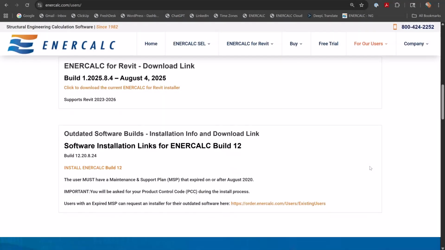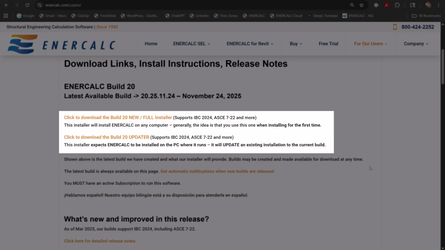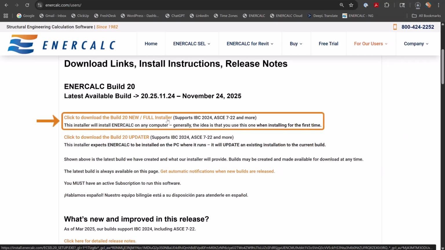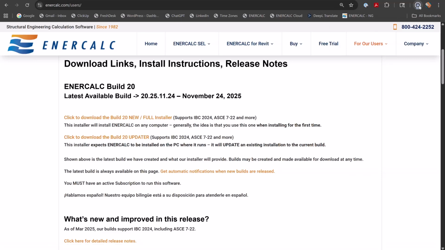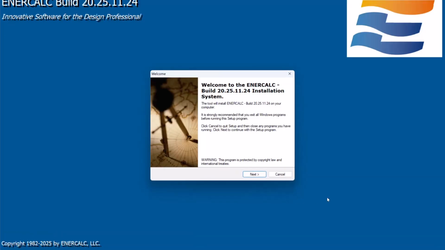Today we'll be going through how to download Build 20 on a new computer, so we can scroll back up to the top and we'll see two links here, the full installer and the updater for updating existing ENERCALC installations. For this new installation, we'll select the full installer and then allow that to download. Once the installer is downloaded, I'm going to click on this download. Once that download opens, I'm going to see a window asking if I want to allow this app to make changes to my device. That's something that's not going to show up in the screen recording, but I'm going to select yes. And now we can see that we've started the actual installation program.